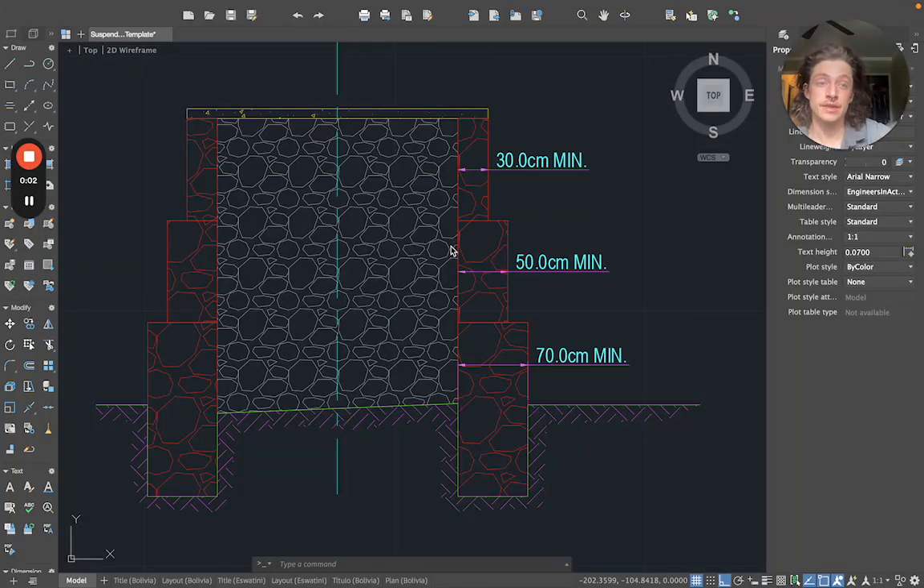Hello. In this video, I'm going to discuss how to dimension properly our ramp wall thicknesses. Now I'll be using a 3-tier abutment as my example. And as you may remember, in a 3-tier abutment, we have a staggered 30, 50, and 70 centimeter ramp walls.